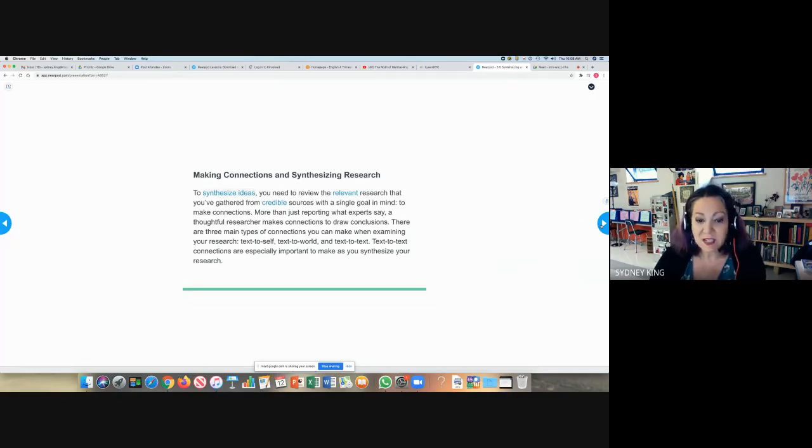To synthesize ideas, you need to review the relevant research, meaning it's actually important to your topic, that you've gathered from credible sources. And credible just means you can trust it. It's not fake news, it's real. With the single goal in mind, to make connections. So more than just reporting what experts say, a thoughtful researcher makes connections and draws conclusions.